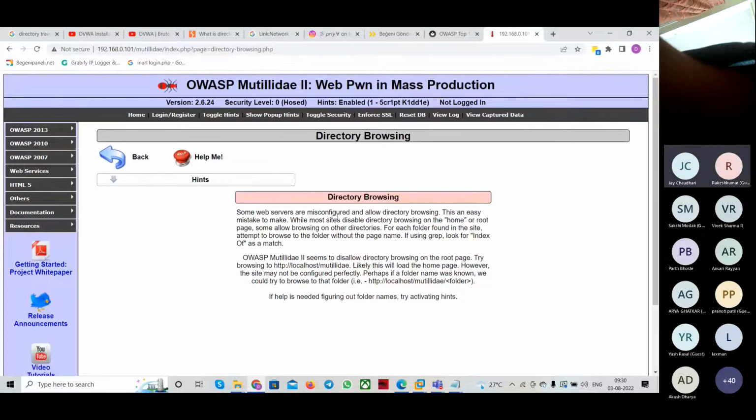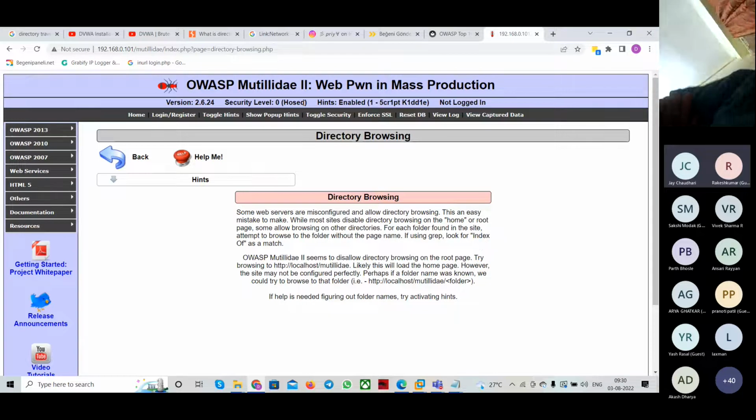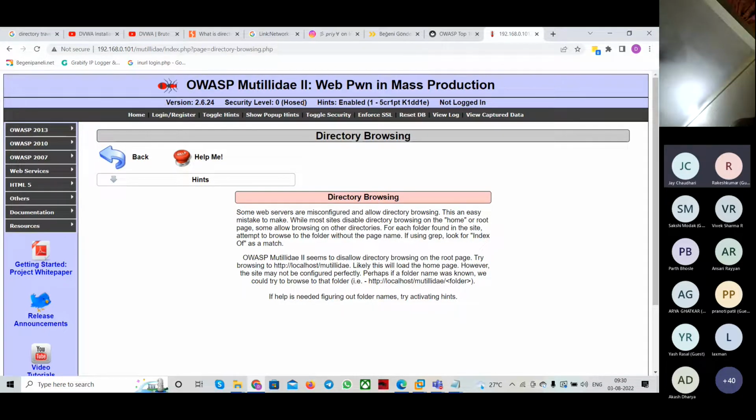Some web servers are misconfigured and allow directory browsing. Okay, so ये किसकी मिस्टेक होती है, वेब सर्वर की मिस्टेक होती है। Like this is the web server Mutillidae. यहाँ पे डायरेक्टरी ब्राउजिंग को इन लोगों ने enable करके रखा है, disable करके नहीं रखा है। Okay, so अगर developers जो होंगे ना, they should know how they can disable the directory browsing, but now in our case it is enabled. So we'll use this vulnerability to see files of these websites. Okay, this is an easy mistake to make, while most sites disable directory browsing. Most sites जो होती हैं almost सब disable करके रखती हैं, but for learning purposes on Mutillidae it is in enable mode.